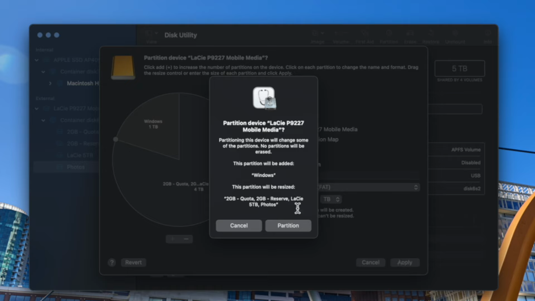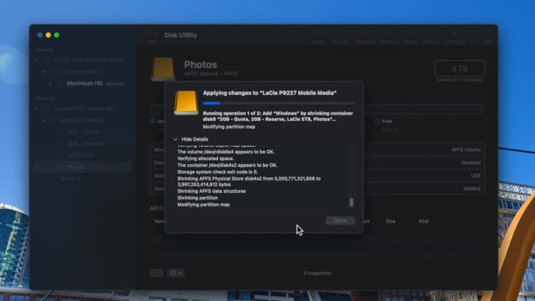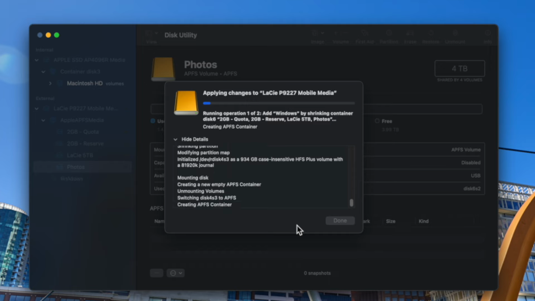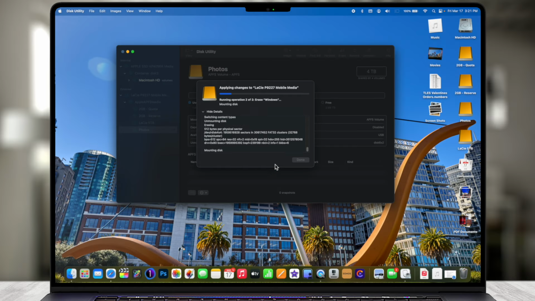So now it's going to say partitioning this device will change some of the partitions. No partitions will be erased. The partition that will be added is Windows. The following partitions will be resized: the 2 gigs quota, 2 gigs reserve, LaCie 5 terabyte, and the photos. So I'm gonna go ahead and choose partition. After this process completes, we'll end up with 5 different options on the desktop: 1 being the Windows partition, and then 4 of the remaining volumes that are all the APFS format.